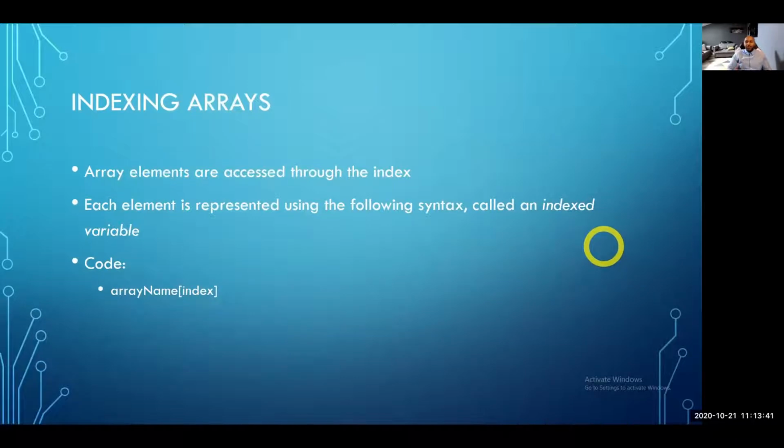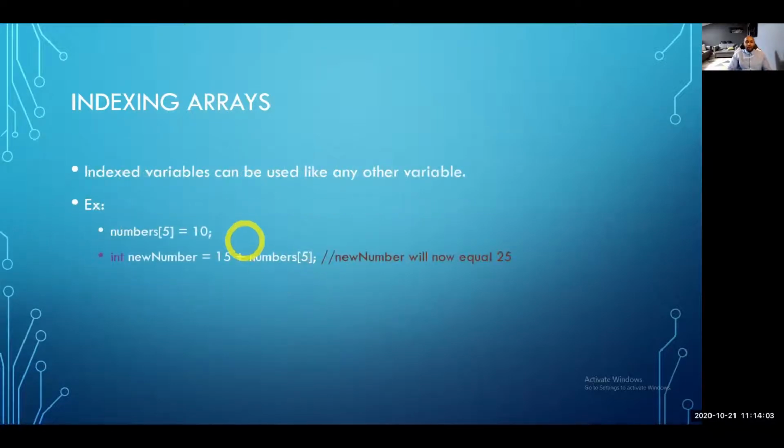So how do we index an array? Well, we just use our array name and then brace whatever index we want to access. So we want to access the first index, we would put a 0 right here. If we want to access the last one, we would put in array name.length minus 1. And we can use those index variables as regular variables, right? Once we index the array, that value we can use whatever we want.